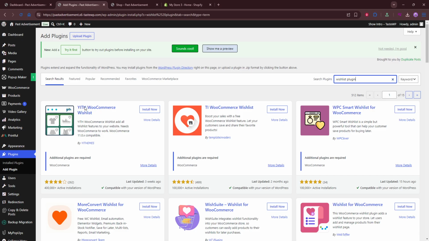When you find it, click Install Now, and then wait a moment for WordPress to download it. After the installation is complete, click Activate. Activating the plugin is what makes it available on your website and unlocks its settings.